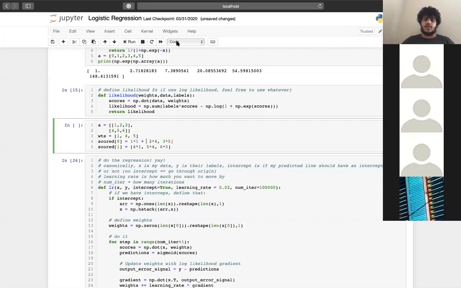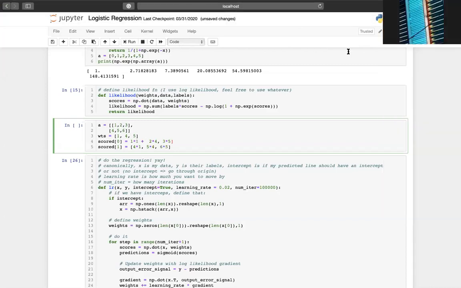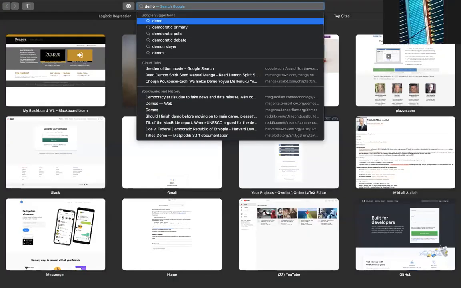Let me see if I can just open Desmos. Ah, where's Desmos?